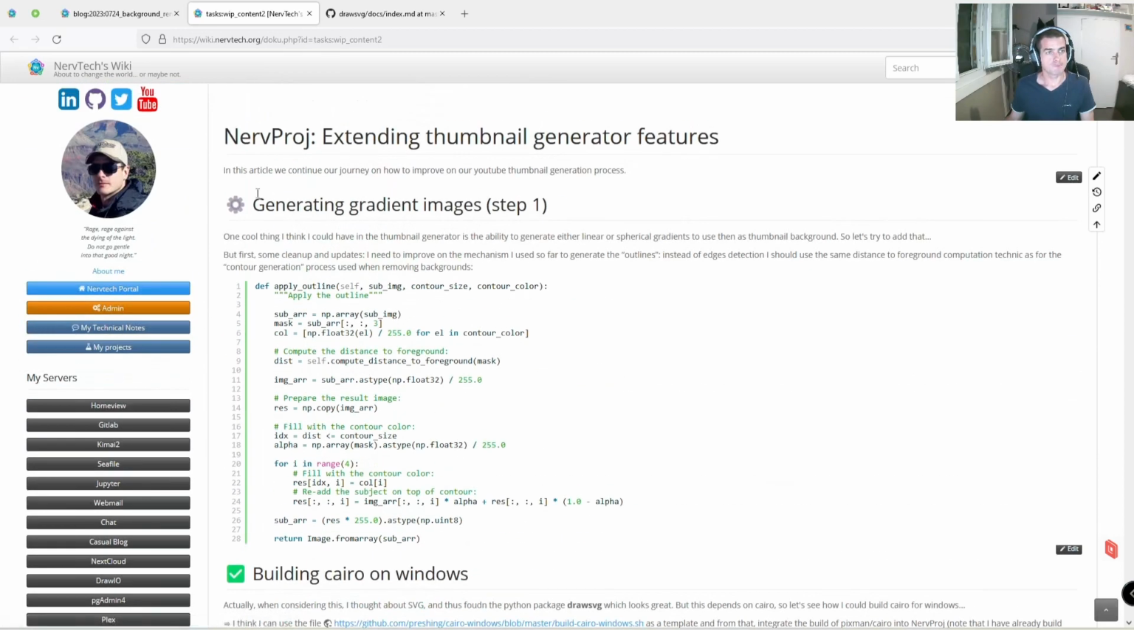Anyway, the idea was still to try to generate gradients, and to do that I started to think, okay, the easiest option I see would be to try to use SVG. To try to use SVG, I found a few packages for Python, but the most interesting to me was this DrawSVG package.